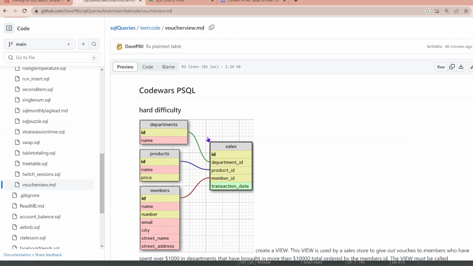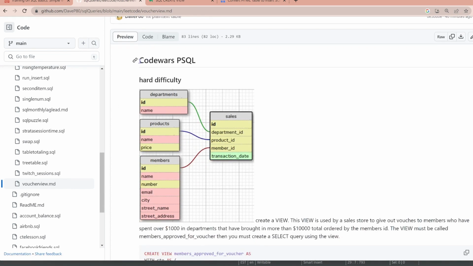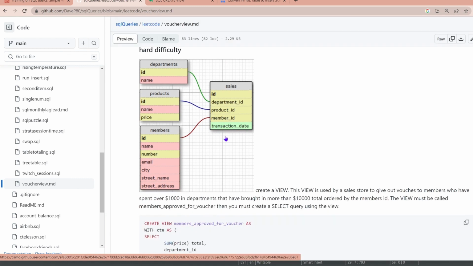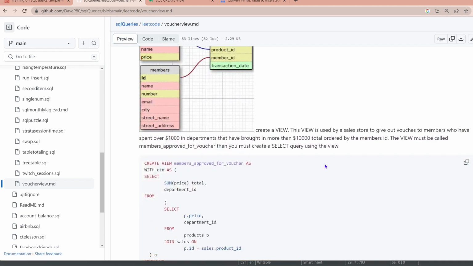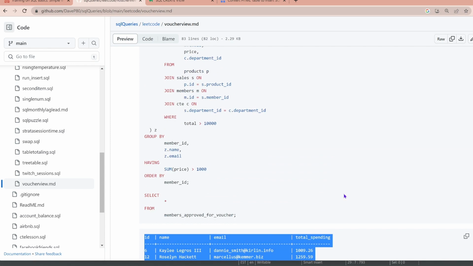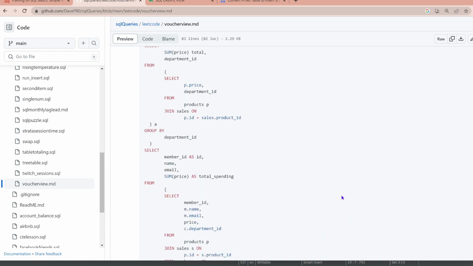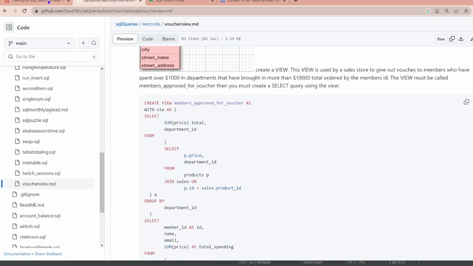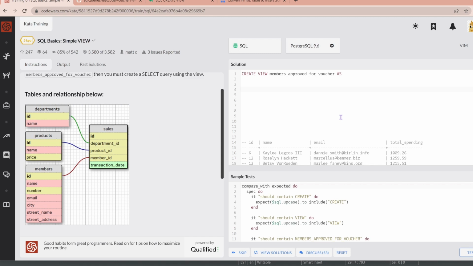And this was on CodeWars. Don't be fooled by this, I have LeetCode up here, but this is from CodeWars. It was done with PostgreSQL, and I have here the image of the schemas we're dealing with, or you could call it the ERD diagram. I have the solution here, and this is what the query output will be. So let's walk through how to understand the problem itself.